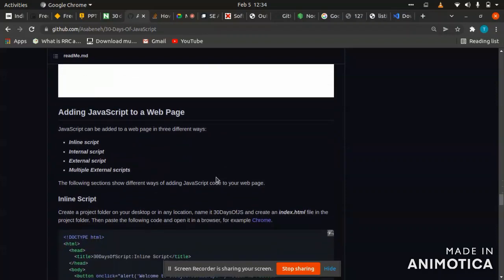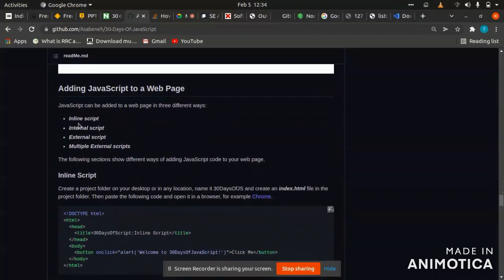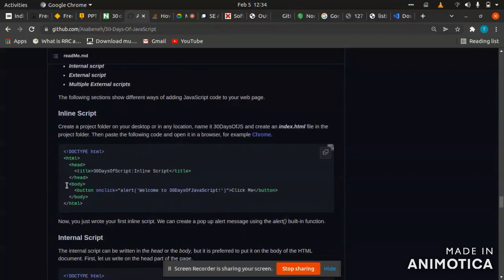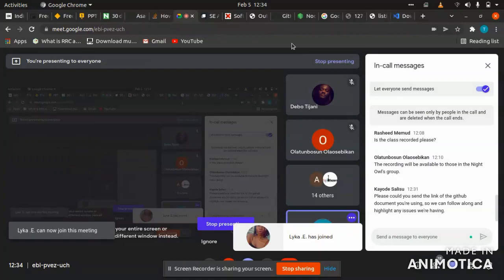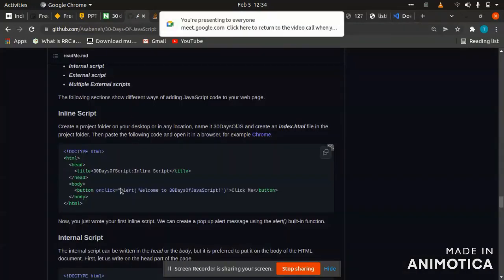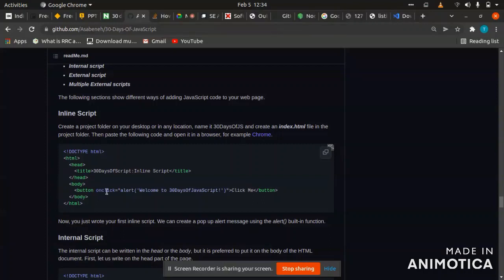So adding JavaScript to a web page, there are different kinds of ways to add JavaScript to a web page. Inline script, internal script, and external script, and multiple external scripts. Inline script is something like this, where you have in your HTML your title and your body, then you have a button.